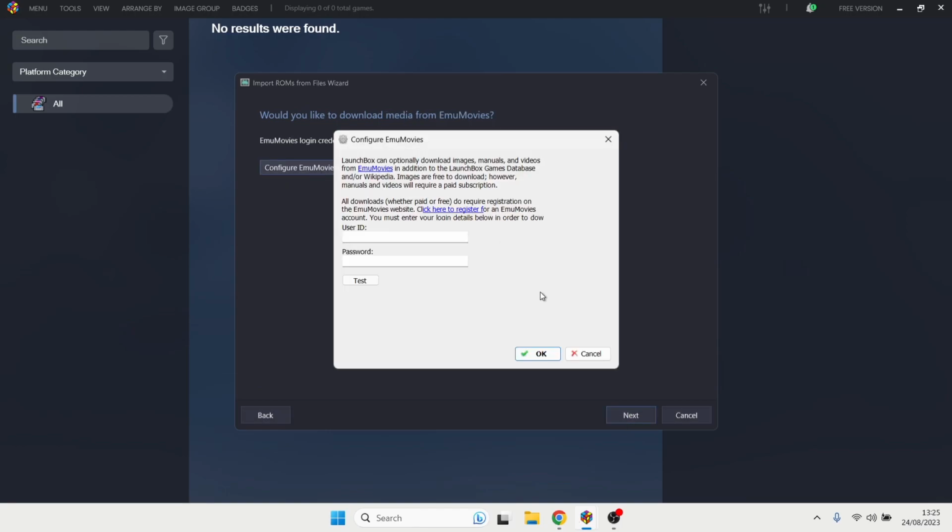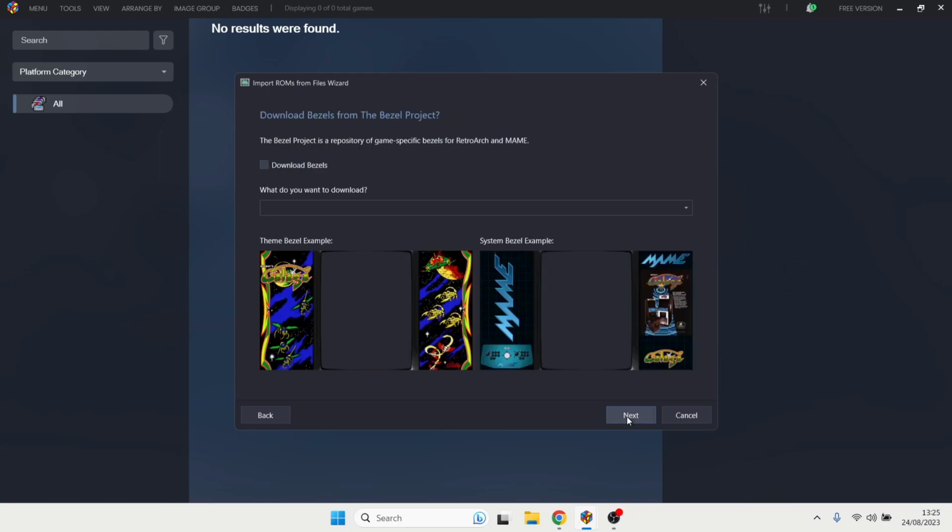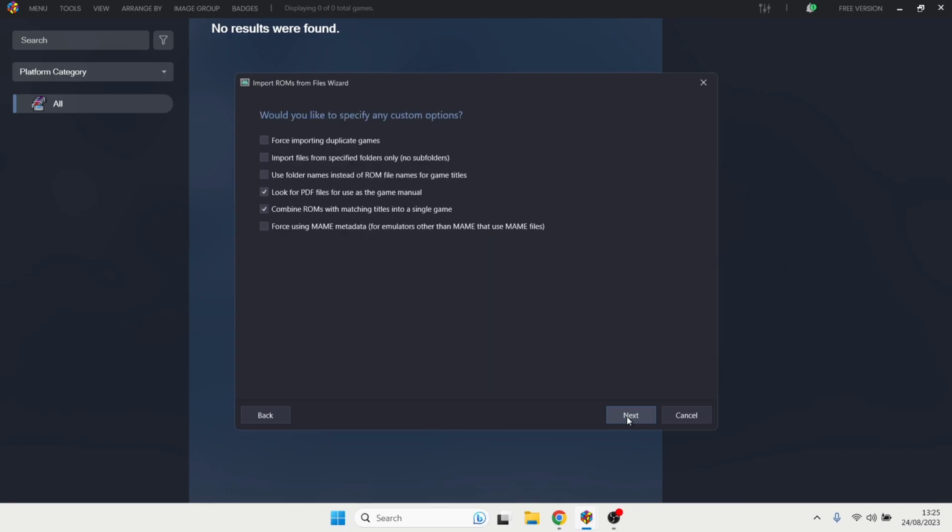Configure MU Movies. You can actually get preview videos for free, but you need to head over to the MU Movies website and then obviously enter your user ID and your password. And once you've done that, just press OK. I'm not going to be using that. I'm going to just press next. And I'm going to press next again for bezels because I don't really want bezels.